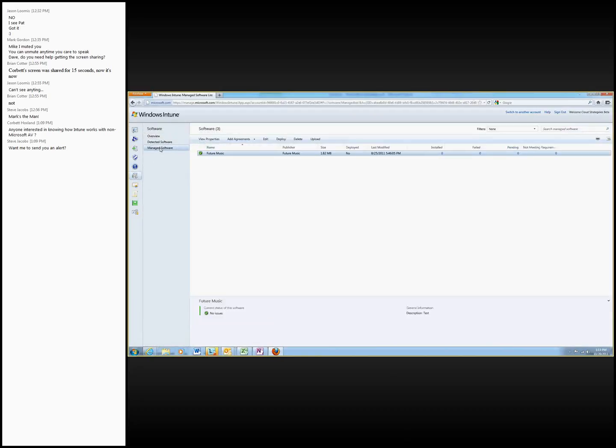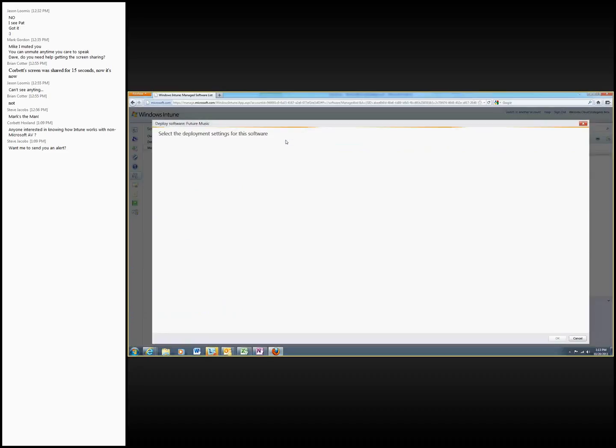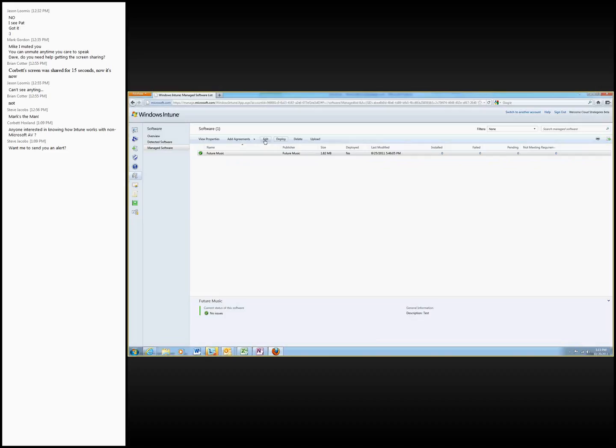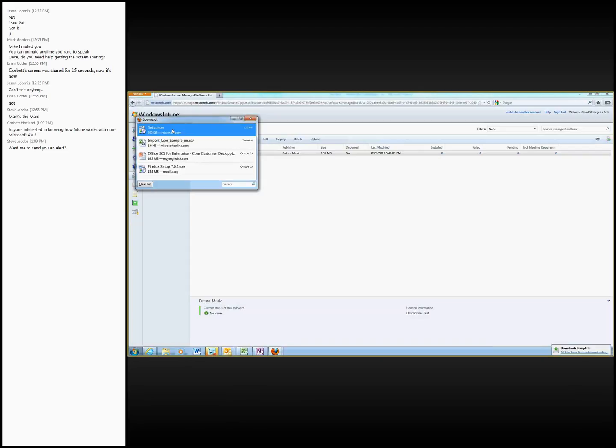So here's a piece of managed software that I have. I've actually uploaded an application package that I can use to distribute to the machines. I can distribute this very similarly to the way I distribute updates. When I get ready to deploy it, I can choose who's going to get it and how they're going to get it, and choose a deadline for that. I can edit this, and we'll be able to see the setup file and what's in there.